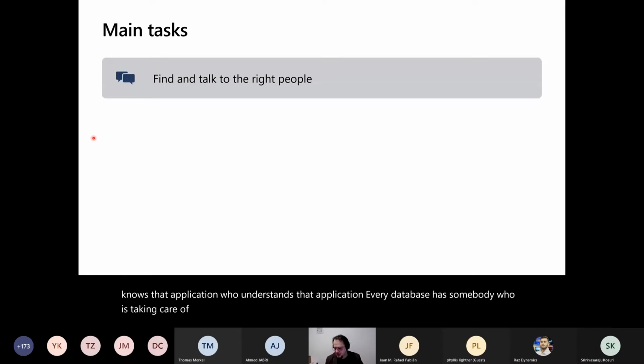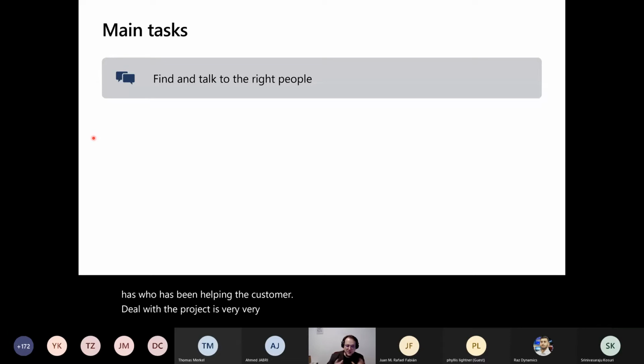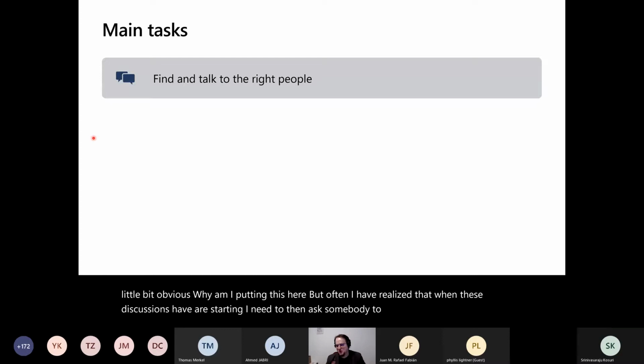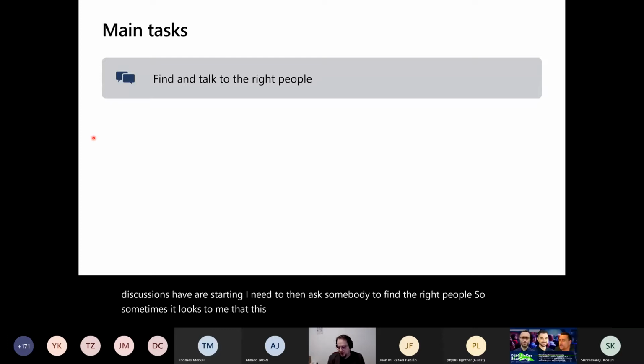Most likely that's going to be the DBA, maybe some senior consultant who has been helping the customer deal with the project. It's very, very important to find and talk to the right people. It might seem a little bit obvious, why am I putting this here? But often I have realized that when these discussions are starting, I need to then ask somebody to find the right people. So sometimes it looks to me that this is forgotten. So you need to find the right people.